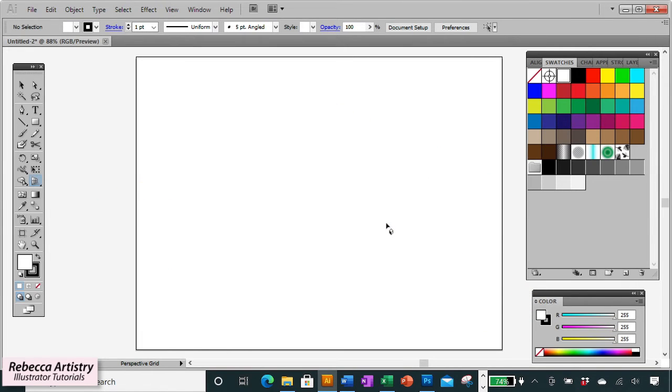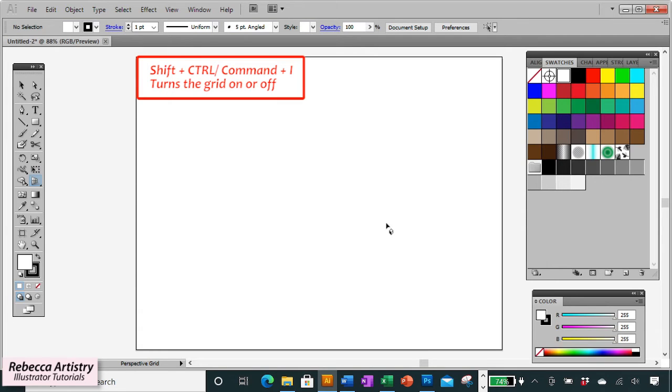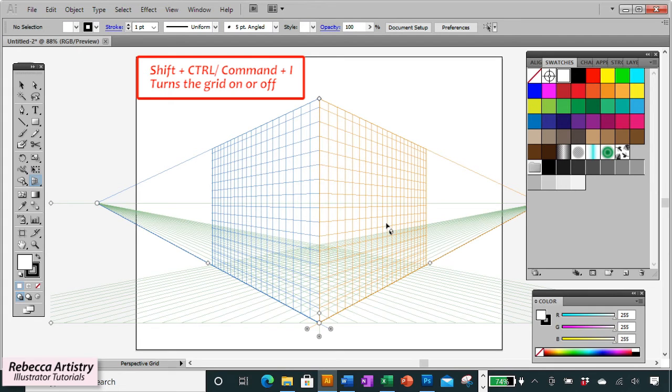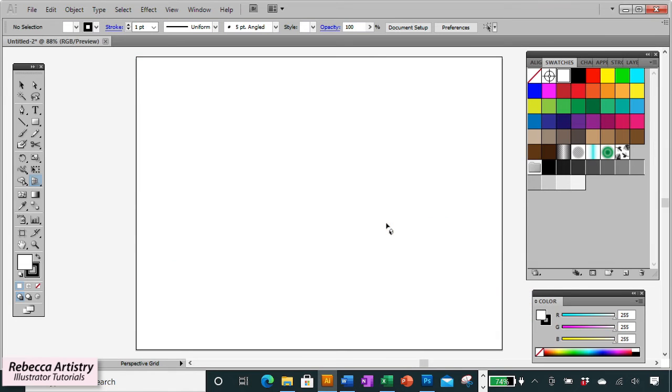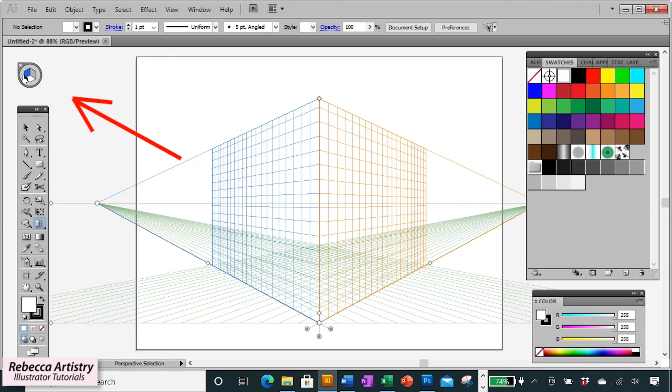And actually that keyboard shortcut that you saw will get rid of the grid, and it'll also pull it back up again as well. So if I hit that right now, Shift, Control, or Command I, it pulls up the grid. And if I do the same shortcut again, Shift, Control, or Command I, it gets rid of it. So I'll pull that up one more time and I'll just show you that there's also an icon that pops up here with the grid, and you can also click on the X to X out of it.